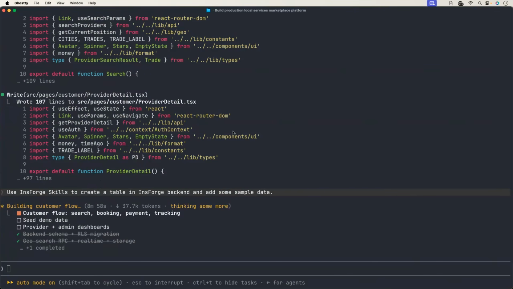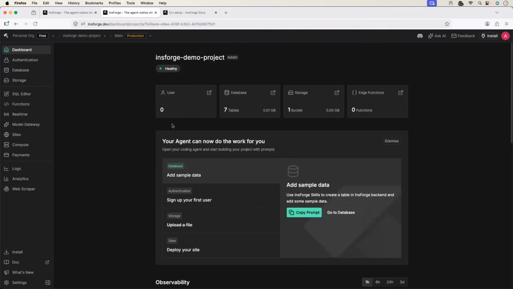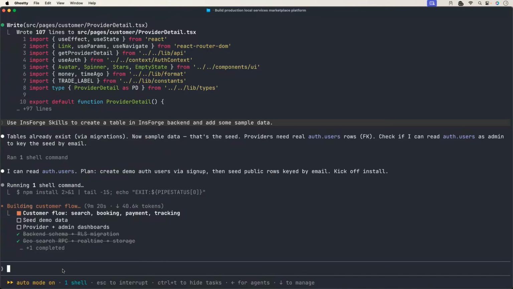While it is implementing the authentication, one thing that I wanted to mention. If you go back to the platform, and let's say you want to add some sample data to this database or to the storage, you can just copy this prompt, use Insforge skills to create a table in Insforge backend with some sample data. You can paste it to your agent, and it would also populate your application with the sample data, maybe for your MVP or demo purposes.